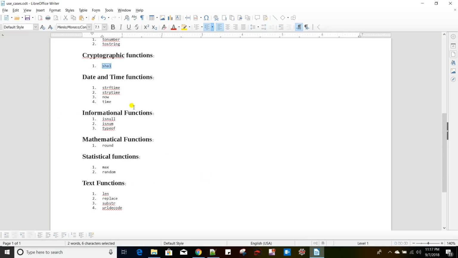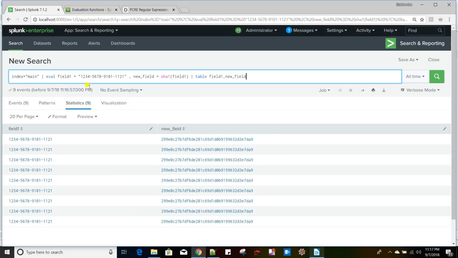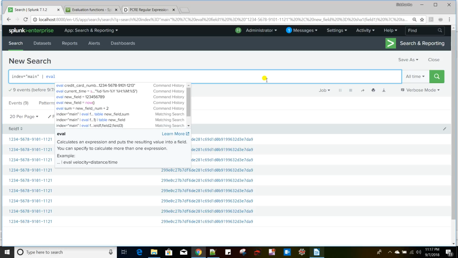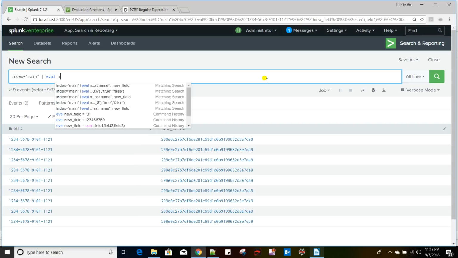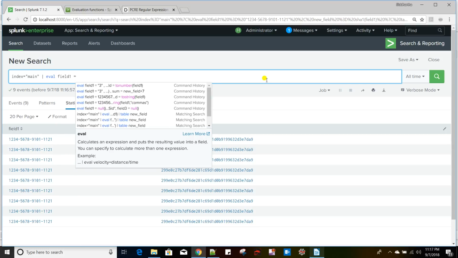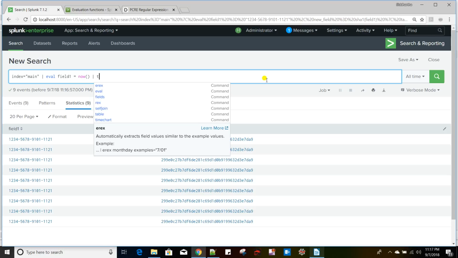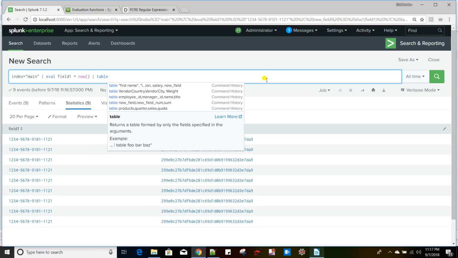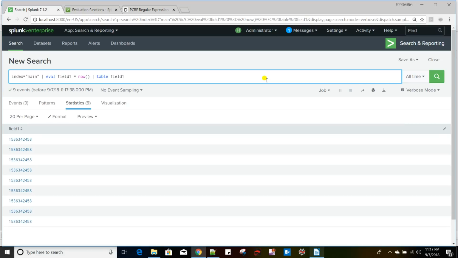Okay, let's move on to date and time functions. Date and time functions are really important because Splunk always deals with dates and times, like the event timing and all. There are different date and time functions. One of the best is new_field1 equals now. It will give you the current time in epoch format, which is the Unix time format.